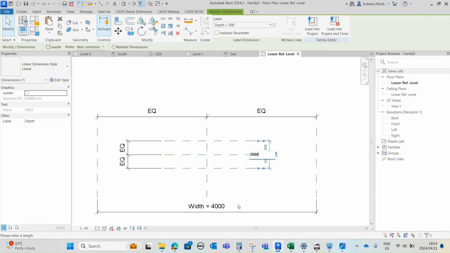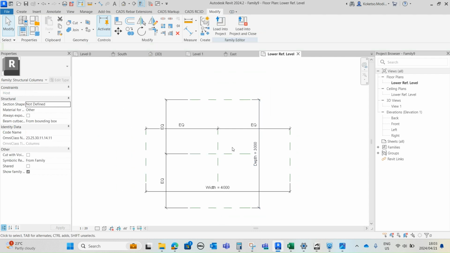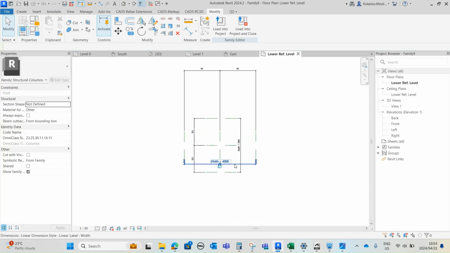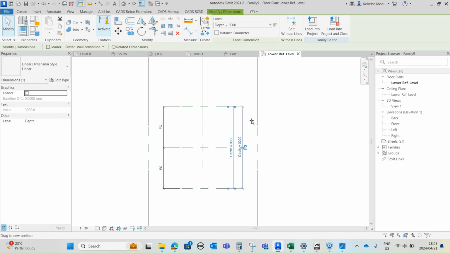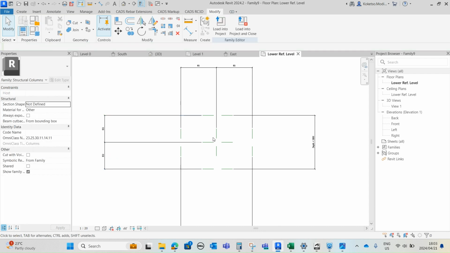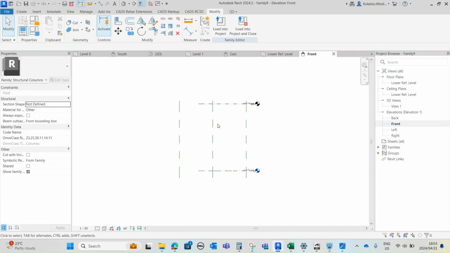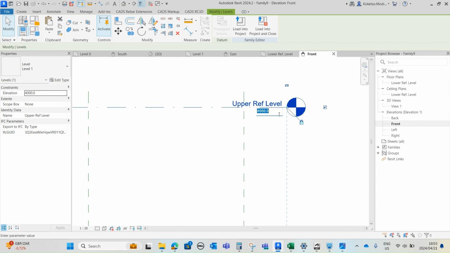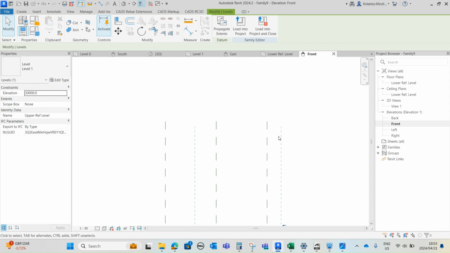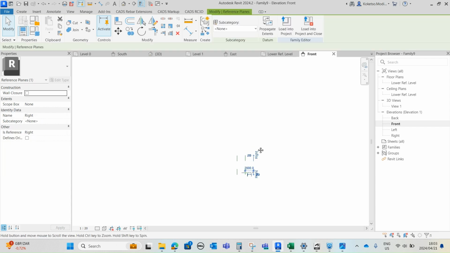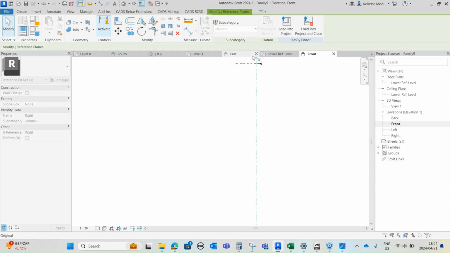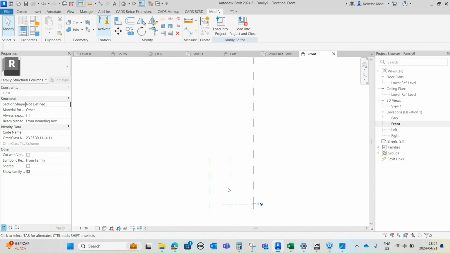Actually, I'm gonna make it 4,000 by, actually, I'm gonna make it 3,000 millimeters depth. And then I'm just gonna extend these annotations. So the next thing is I'm gonna go to the front elevation, and on the front elevation, I'm gonna change this upper reference level to 30,000 millimeters and press enter. Then I'm just gonna extend these reference lines, the right and the left, and also the middle one.